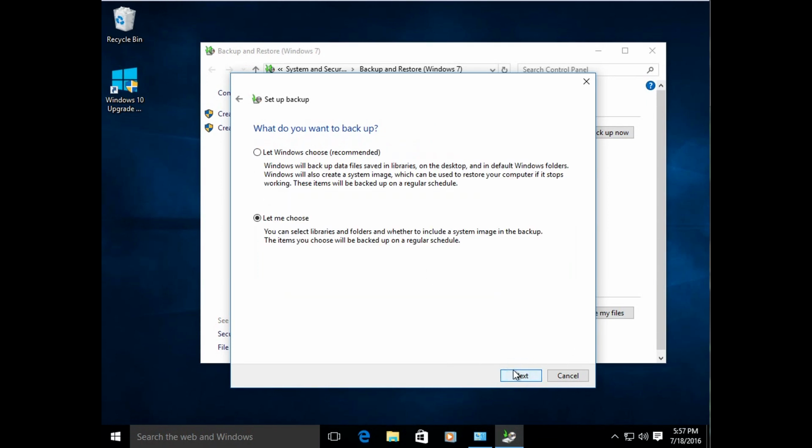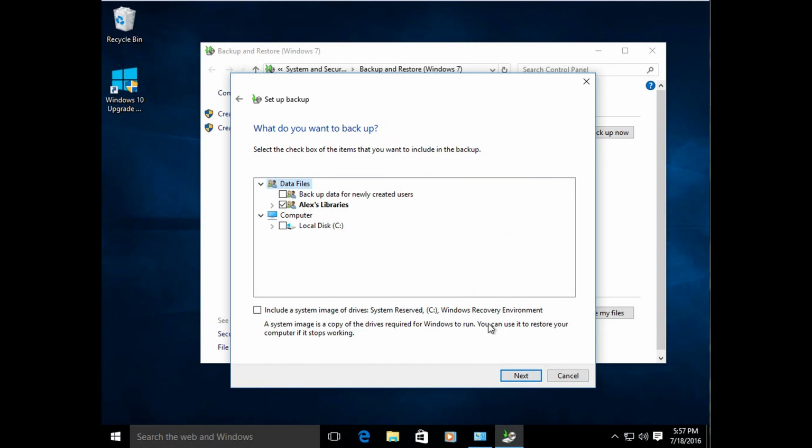So I'm going to click next, and what would you like to back up? I can let Windows choose, and it basically makes a system image, saves everything in my libraries on the desktop, in the default Windows folders, everything. Or I can just choose. Okay, let's say you want to just choose what you want to back up.